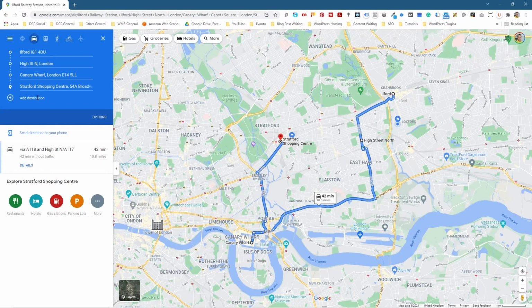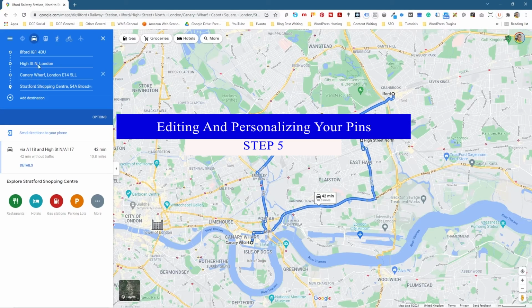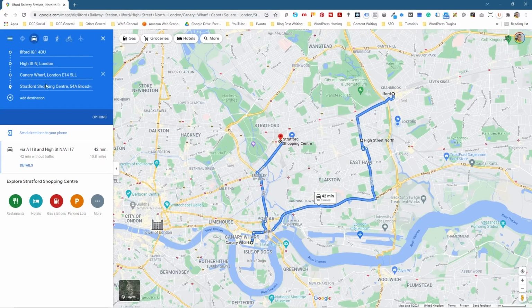By the time you're done, your map will be a colorful visual guide that allows you to identify each day's plan at a glance. Step 5. Editing and personalizing your pins. One of Google Maps' best features is the ability to edit each pin with helpful information.